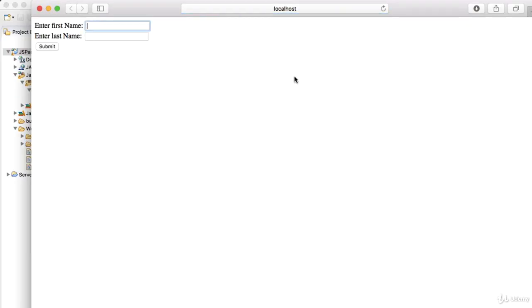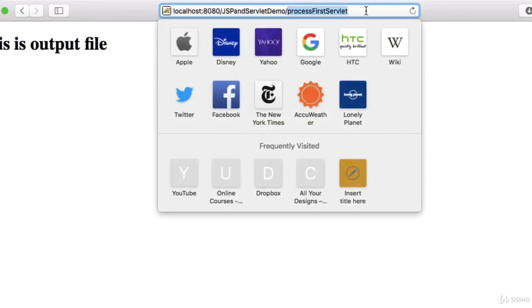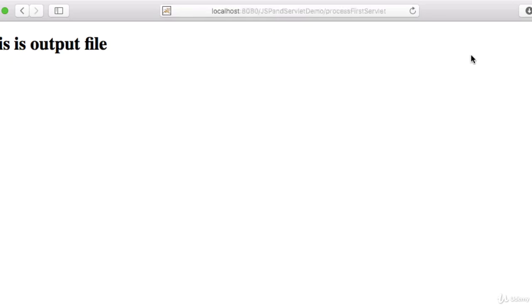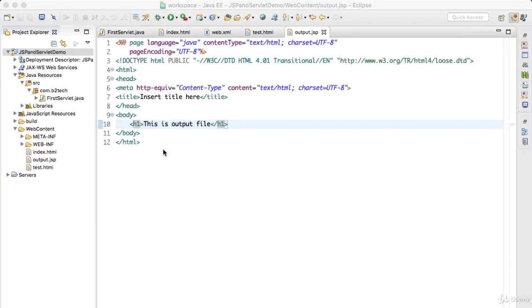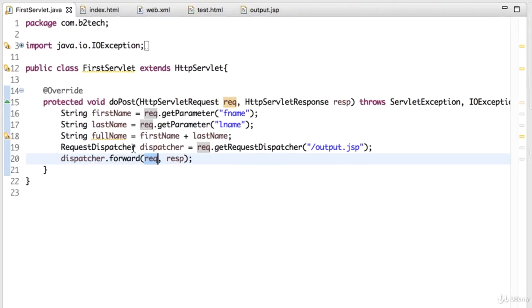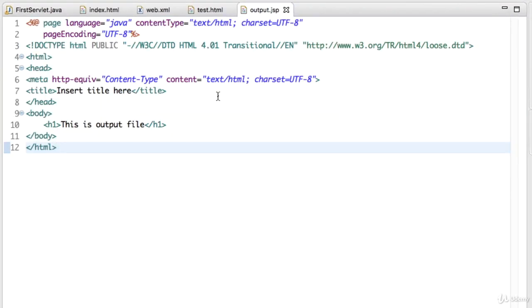Enter our first name Bhushan, last name Sirgur, click submit. So this is the text that we have written in the output.jsp. If you go to the URL, process-first-servlet is the logical name that we have written in the web.xml. So minimize this.